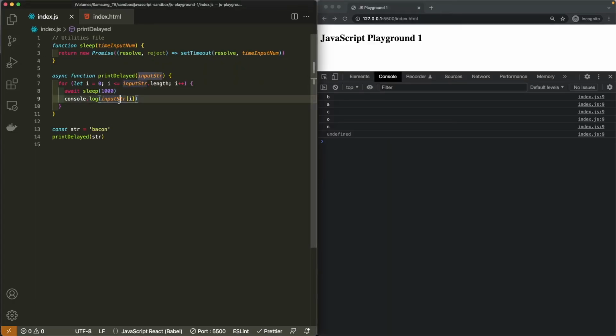Obviously, the printDelay does not have to be so static. You can certainly make the input more dynamic like I've done here and get the same result.